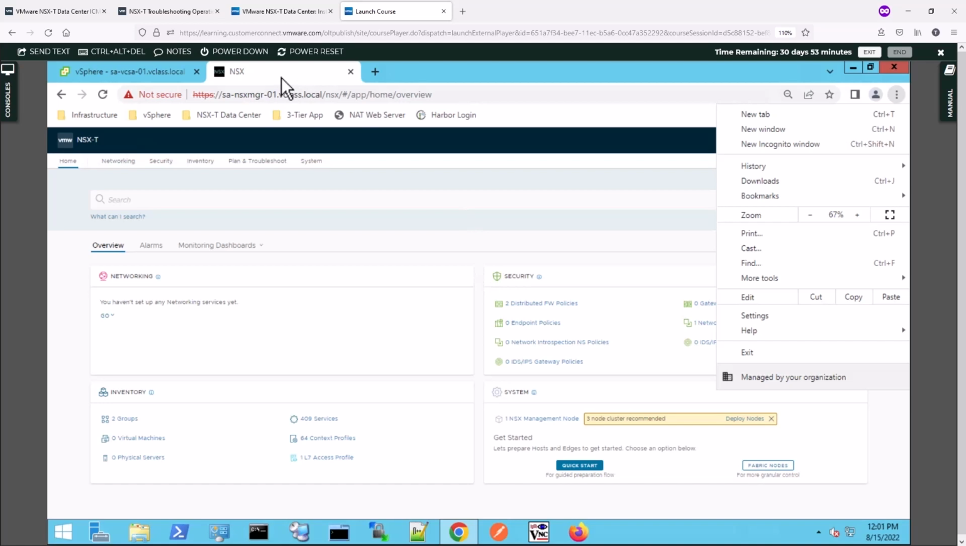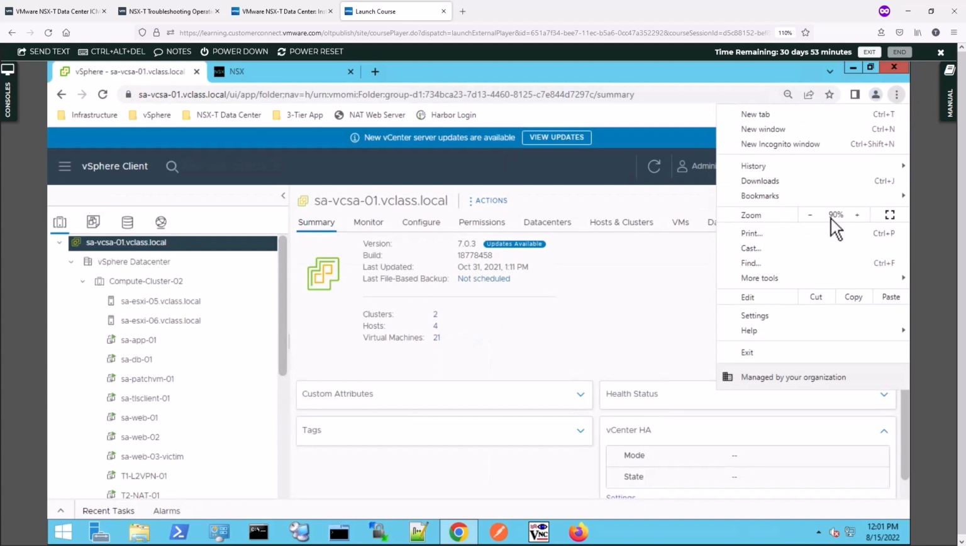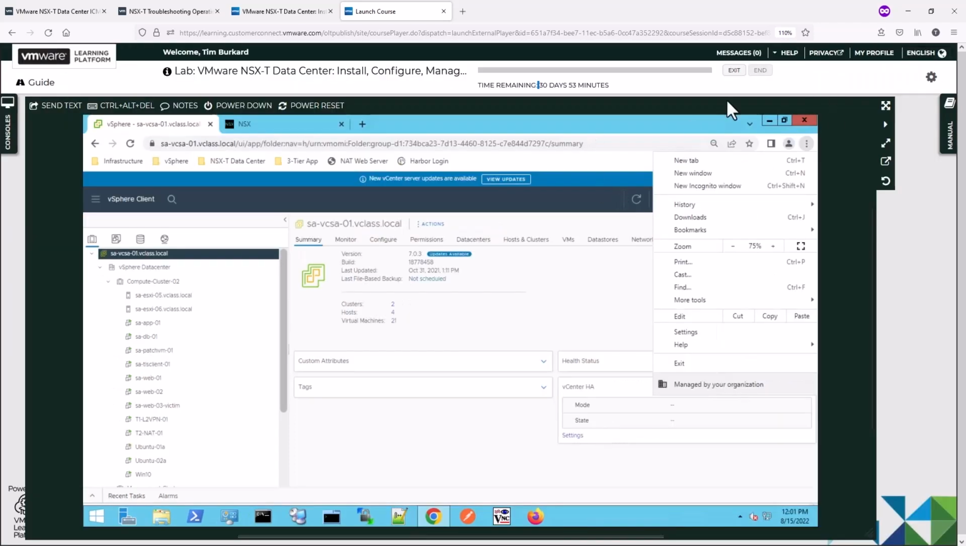Now that's per tab. So if I go back to the vCenter tab, well, it was originally at 90%, and maybe that's not big enough. Maybe you want to adjust it. You can adjust up or down on the fly as you need to get the best amount of screen real estate that you need to perform the functions you're looking for in your lab. Okay? So those items hopefully help you a little bit in understanding just exactly what your lab environment is going to look like.